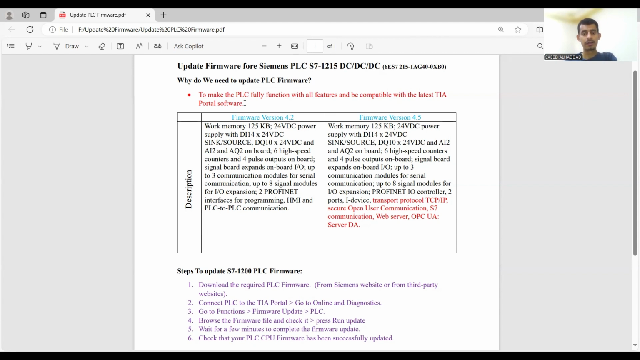So by upgrading the PLC CPU firmware, we will have more functions and more features that did not exist in the previous version. As you can see here in this table, there's a simple comparison between the CPU descriptions for different firmware versions. We have firmware version 4.2 and firmware version 4.5, and both are identical except for the newer version.